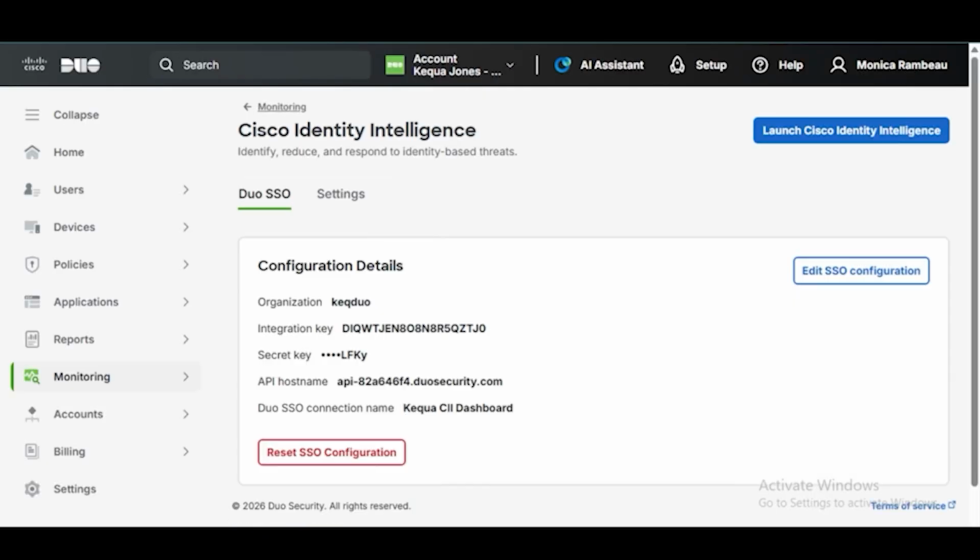You must first set up Duo SSO to access the portal for users that exist in the Duo directory and are assigned to a designated SSO group. Once this has been completed, you can launch the CII portal directly from the Duo admin panel.